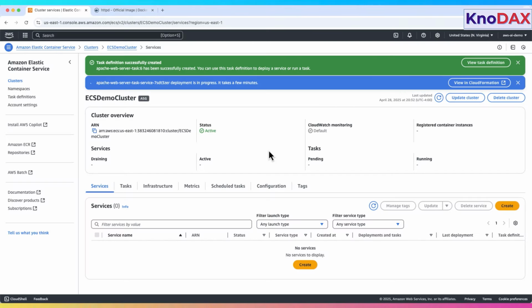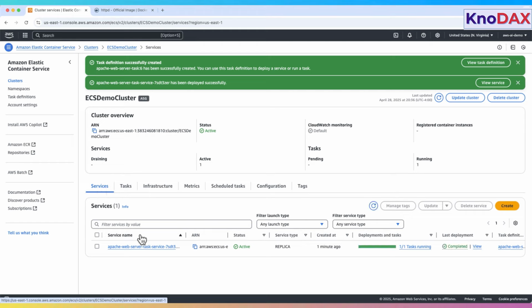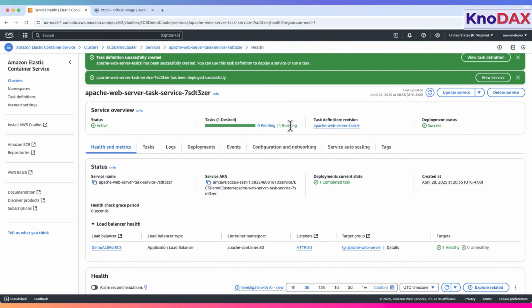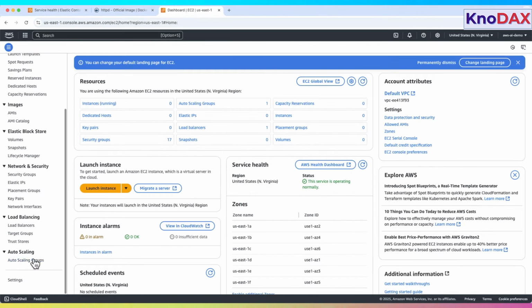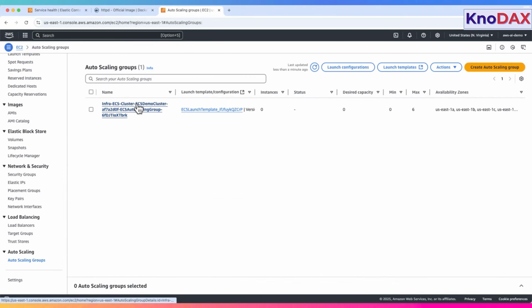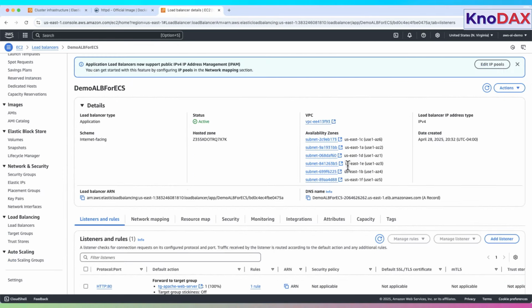Wait for the service deployment to complete. Once done, go back to the service view. You'll see one desired task, one running task, and status active. Now, check the load balancer. Copy the DNS name, open it in a browser, and you should see the Apache Web Server home page, which displays, "It works." Success.